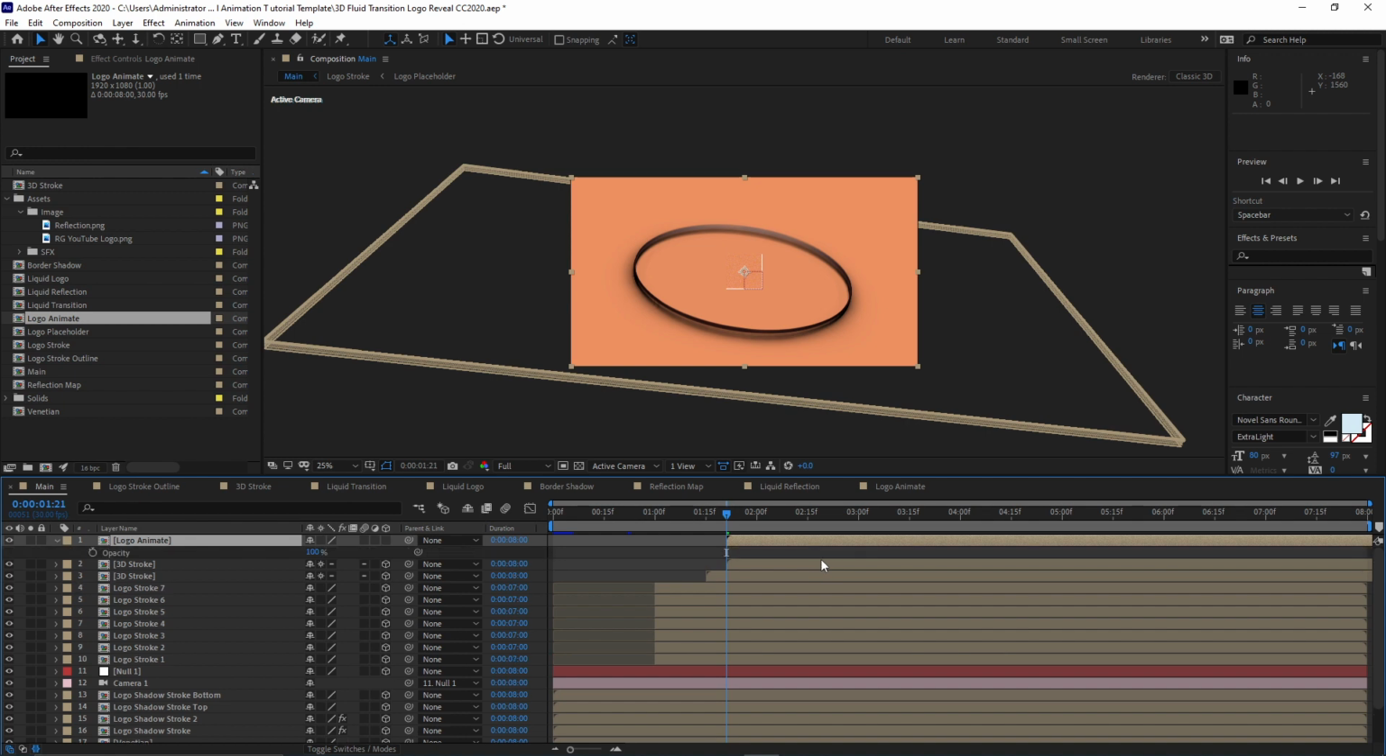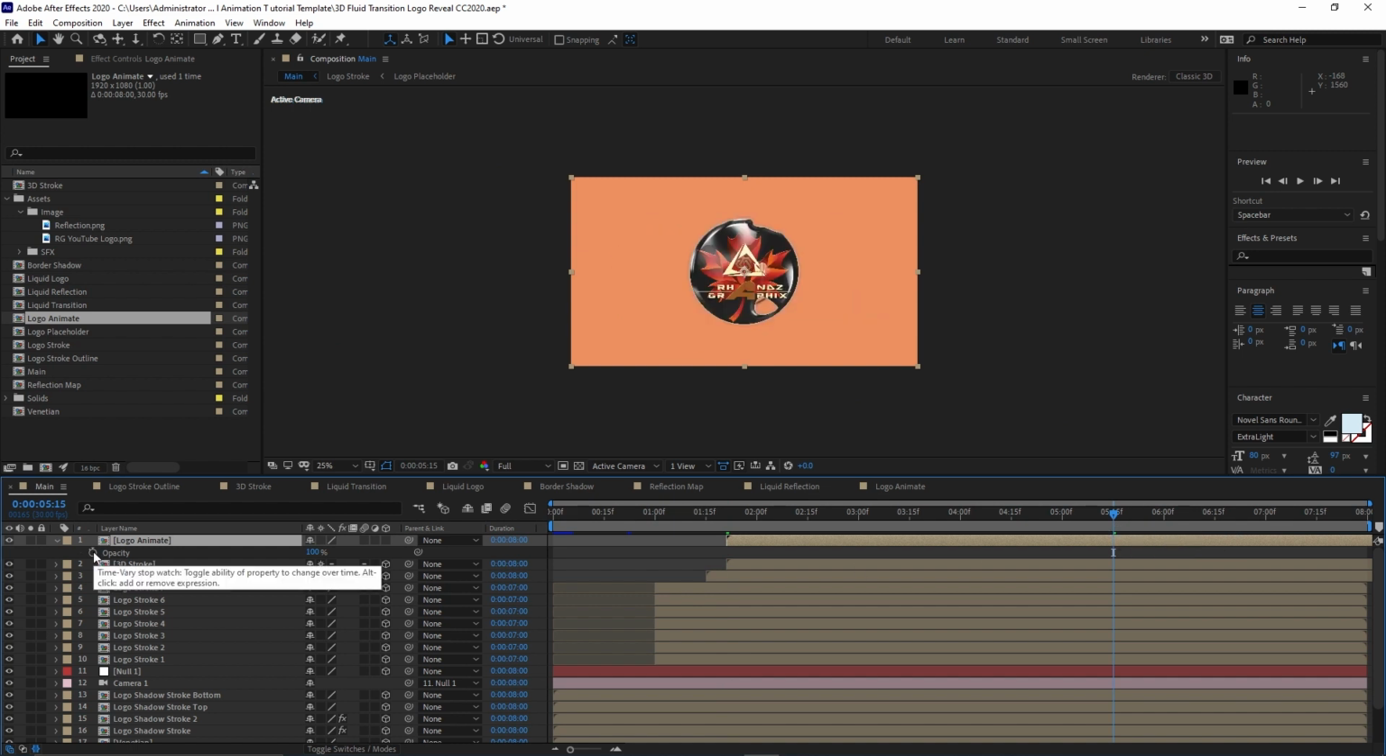Move your playhead to 5 seconds and 15 frames. Create a keyframe on the opacity and move your playhead to 7 seconds. And change the opacity to 0. Highlight this logo animate. Press Ctrl D to duplicate it.